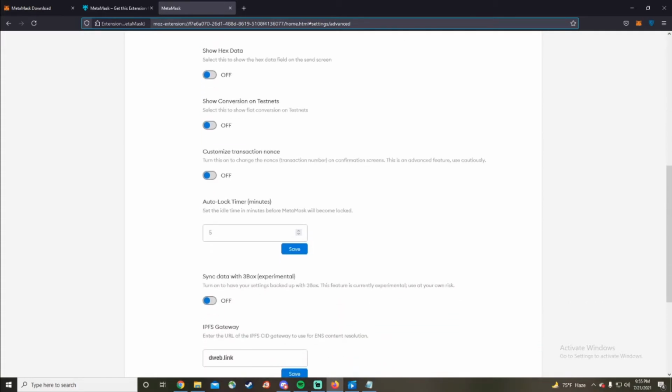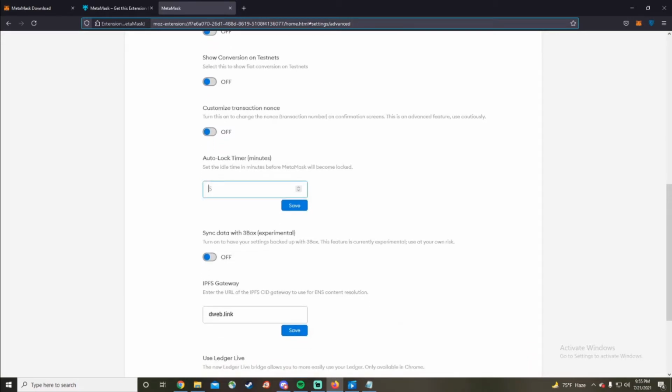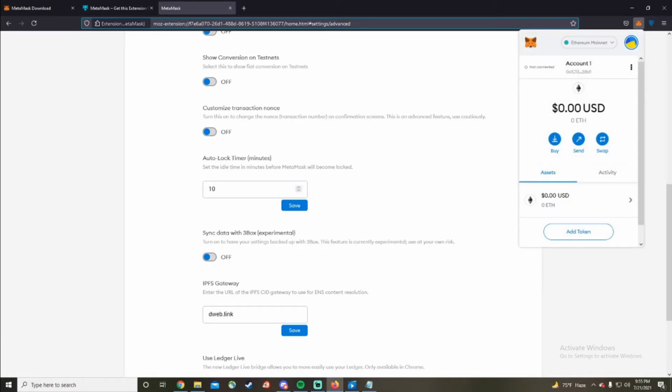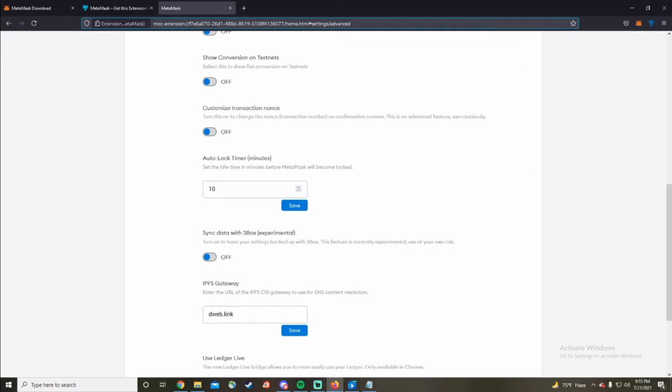As well, I always like adding this auto lock timer on. I like doing a nice 10 or 15 minutes and clicking the save button. This will make it so when I'm logged into my MetaMask and I step away from my computer for longer than 10 to 15 minutes, it'll automatically lock it up for me so no one could come up and use my decentralized wallet while I'm away.